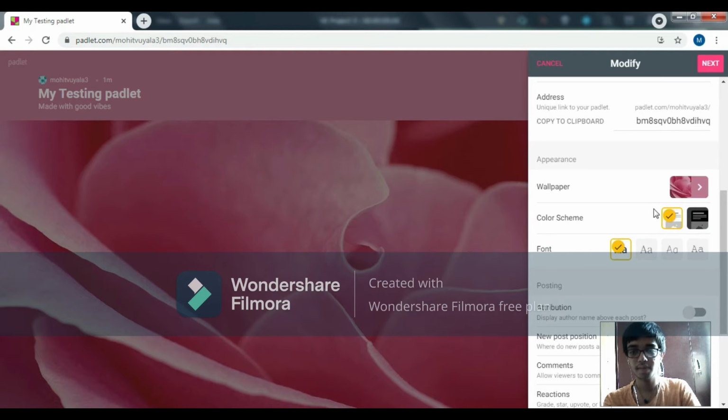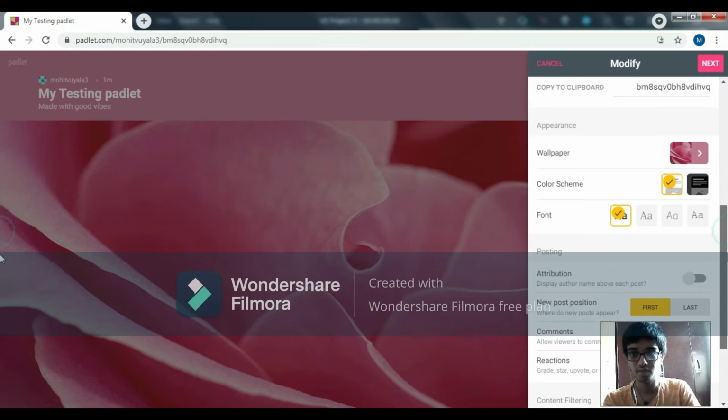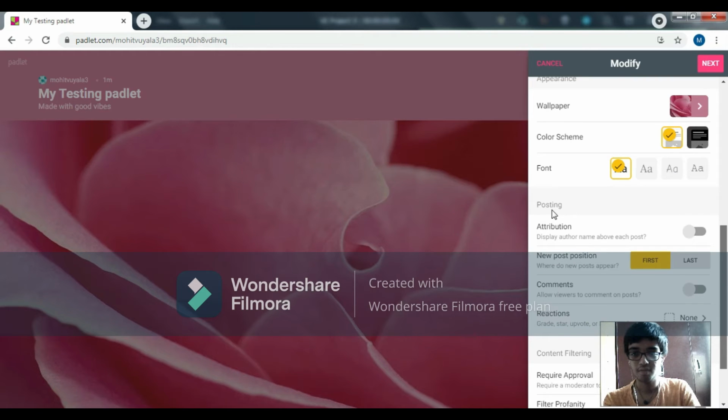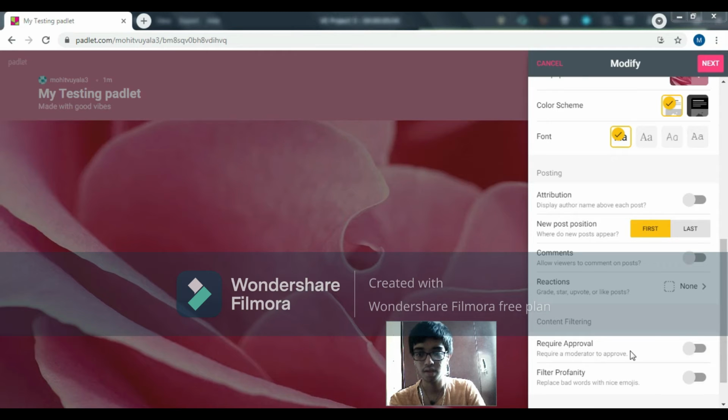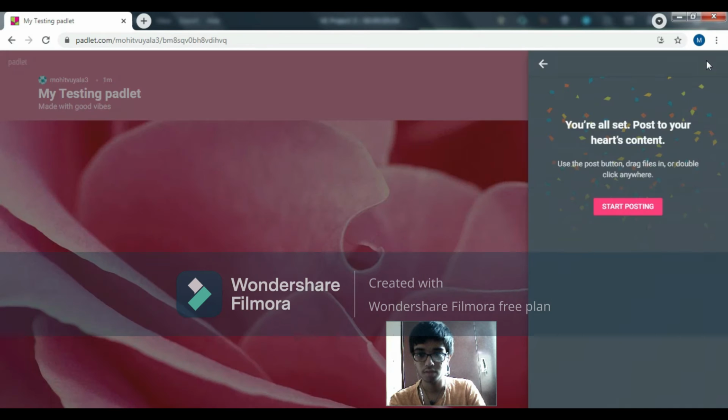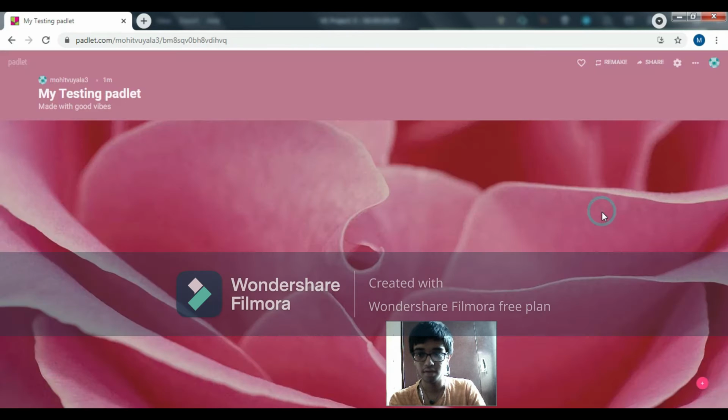And wallpaper, color scheme, font, that is how you want your Padlet to be. Attribution, new post position, comments and reactions. That is whenever you're posting things here. And there are many other things, content filtering, require approval. I'll have to do one thing, filter profanity. Okay, after that we go to the next, and it's all done. Time to start posting.